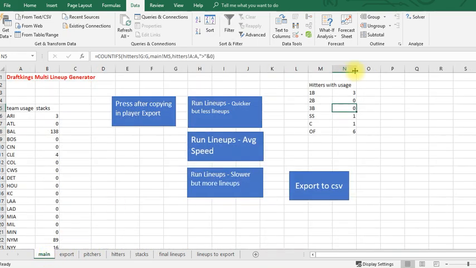You can check on the main tab to see how many hitters with usage. So you want to make sure you got at least a couple in each position, because you're not going to get any second baseman to show up, or third baseman. So you're going to have to go through until you get all that. This will take a little time, but it's going to help give you the multiple lineups that you want.